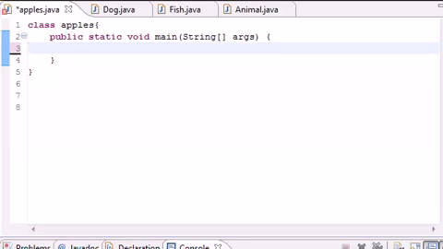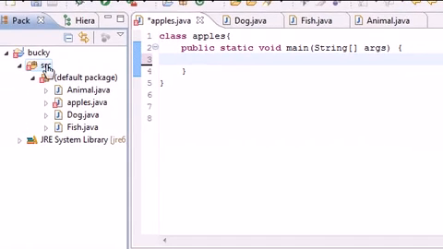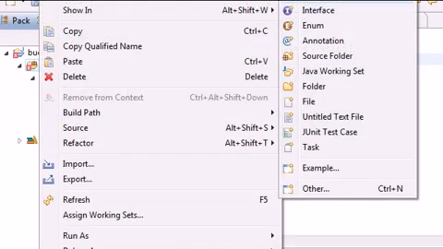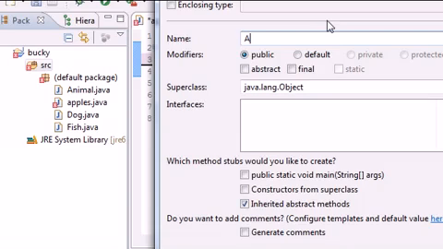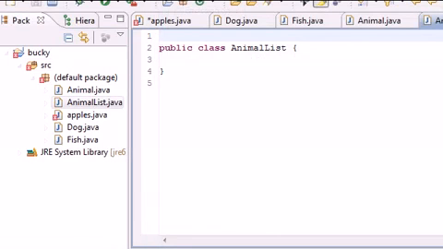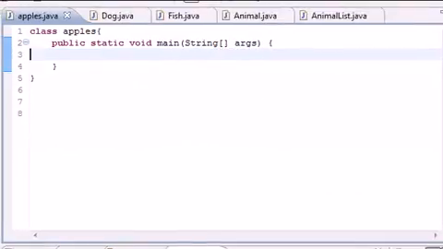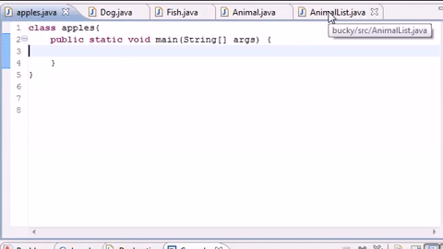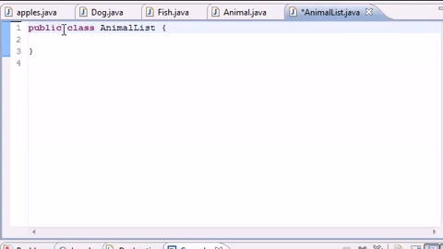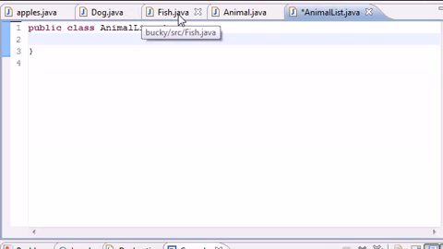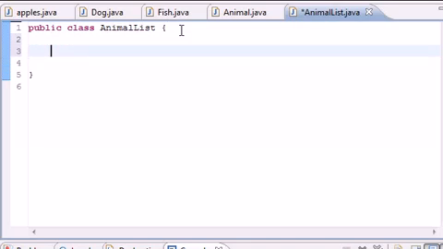Now let's go ahead and create a new class by right clicking source, new class, and name this animal list. This is pretty much going to be the class that has our array to hold any type of animal, whether it be dog or fish. If you decide to create a dolphin class later, or a hermit class later, it's going to already be able to hold that.